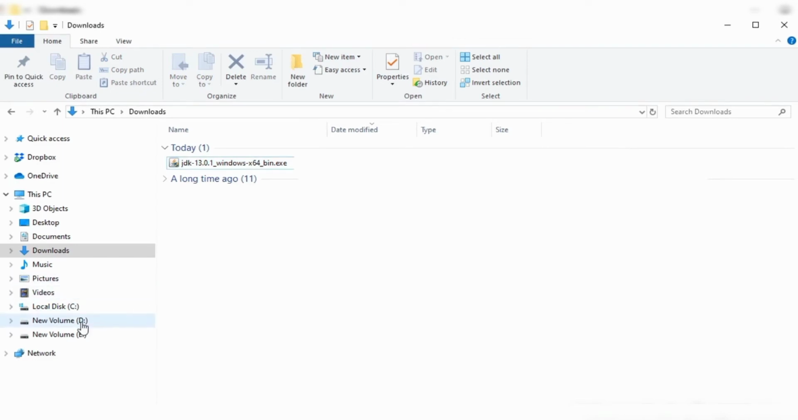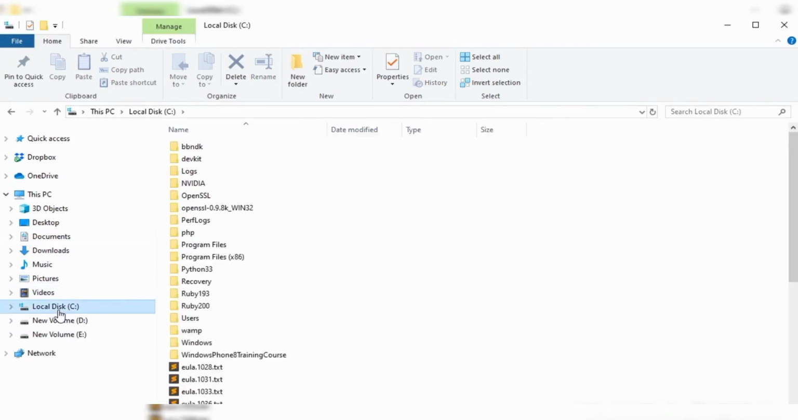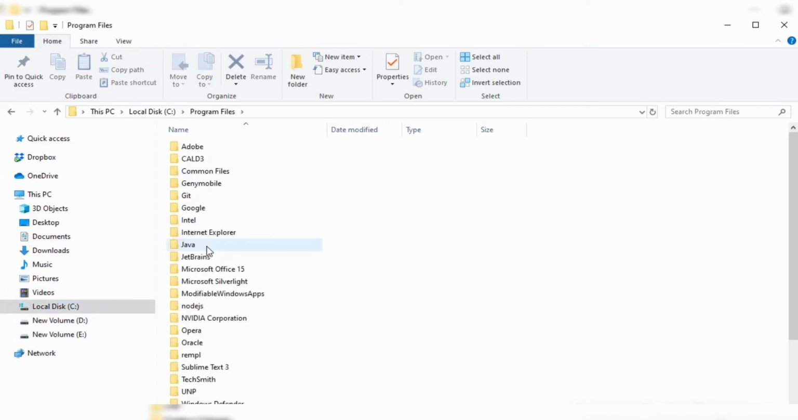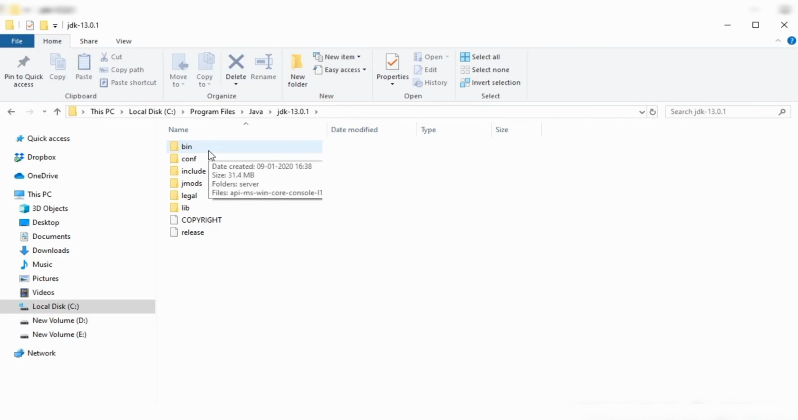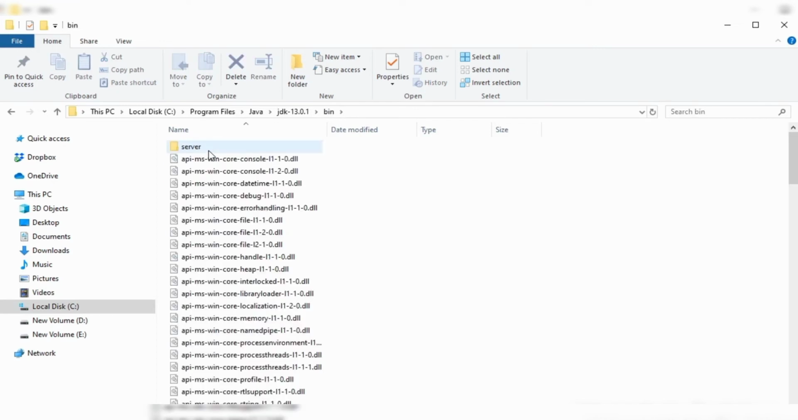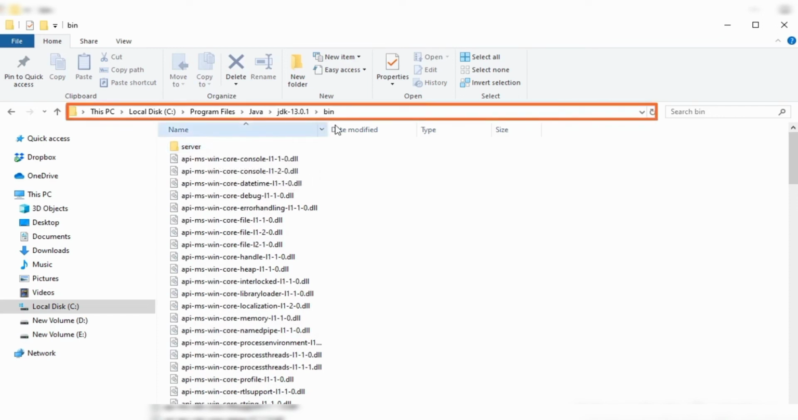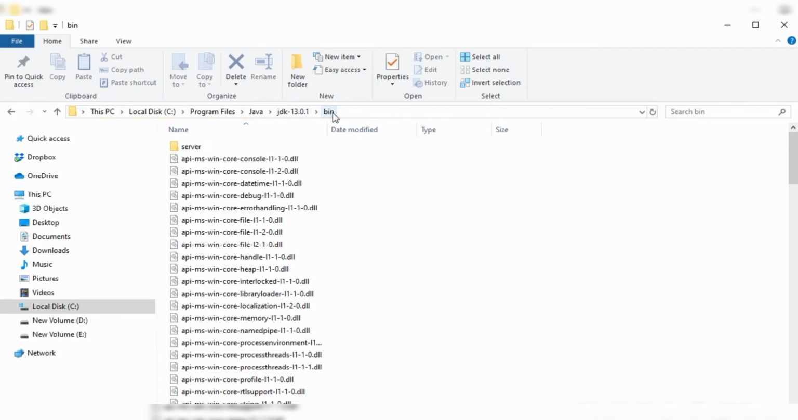For me, the location is C drive, program files, Java. So here we go, this is the JDK folder. Just open it and then open this bin folder. Now here at the top, to the right of bin, just click here. This will allow you to copy the path.